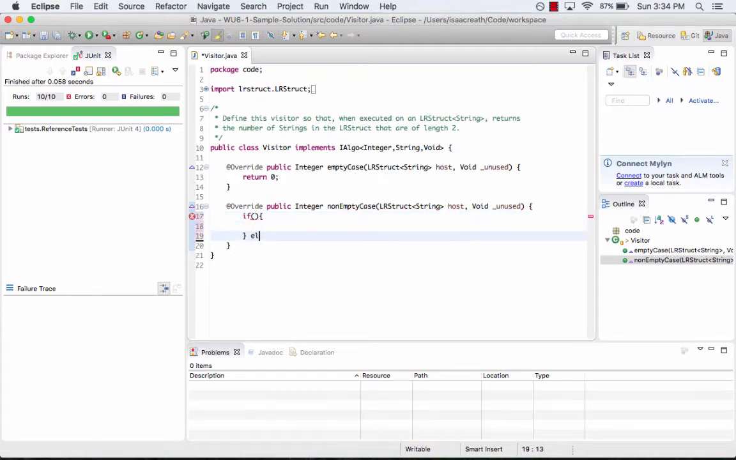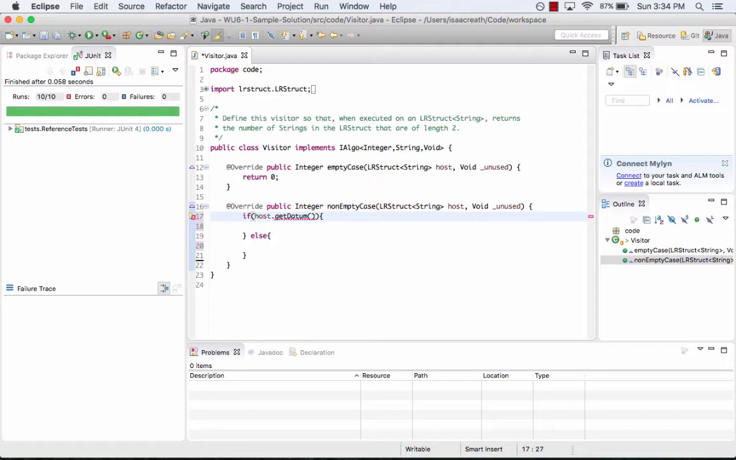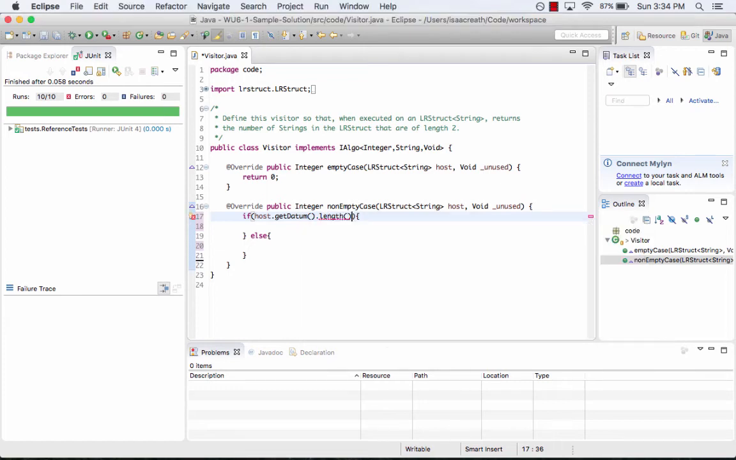So if some condition else, the condition will be host.getDatum, which gets the string from the current node in the LR struct, .length. That gets the length of that string, as you should all know. And then we just check if it's equal to 2.